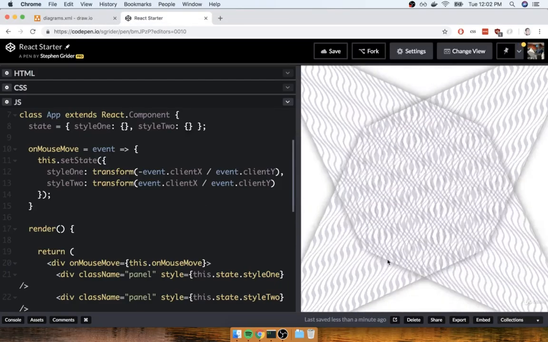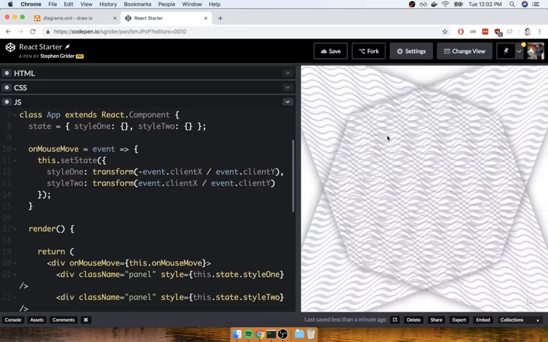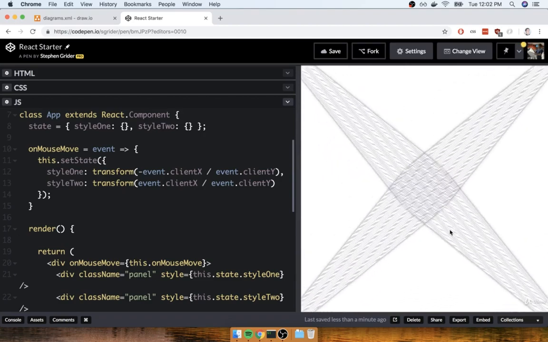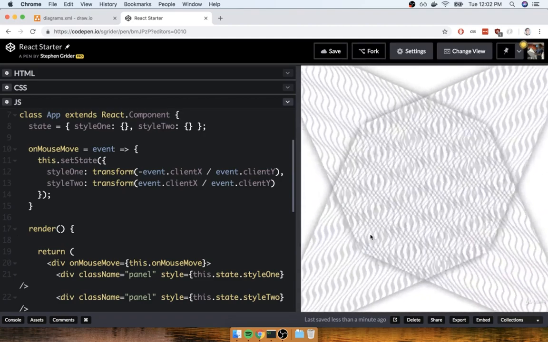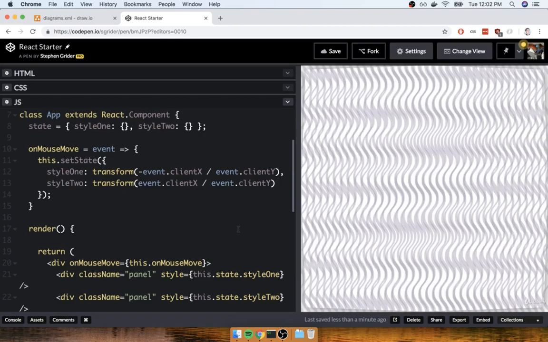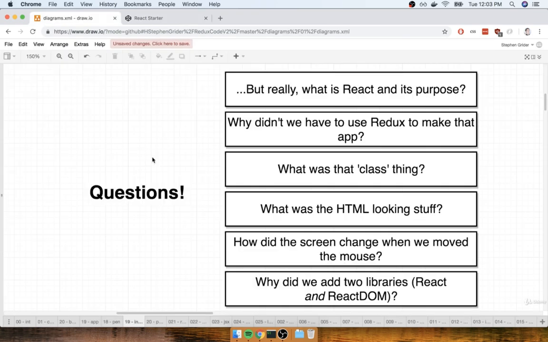In the last section, we put together a little application over here in CodePen. And when you move your mouse around inside the app, you get this nice little visualization. Now the app looks pretty cool, but at the same time, we had to write out a ton of code here with some pretty complicated syntax. So I'm sure at this point, you might have a couple of different questions about what we put together.